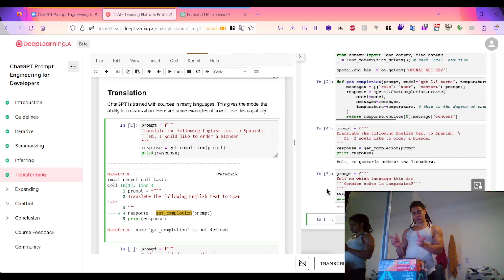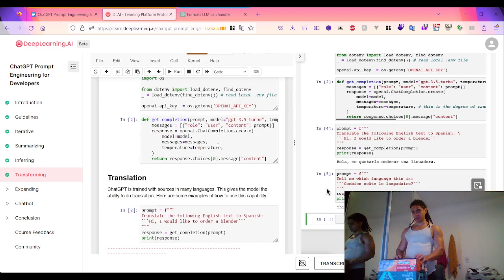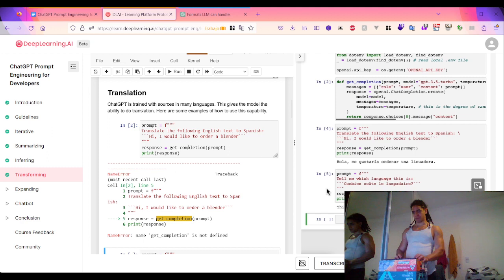Okay, so I use different identifiers here to clearly identify different parts of the inputs like this. Now press run. I didn't set that up. Okay, yes, I get a completion.